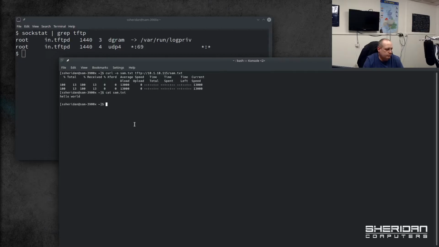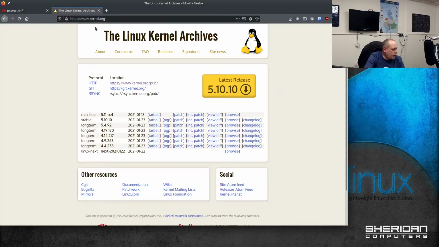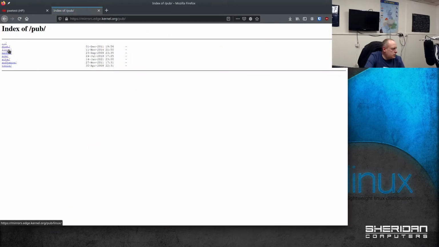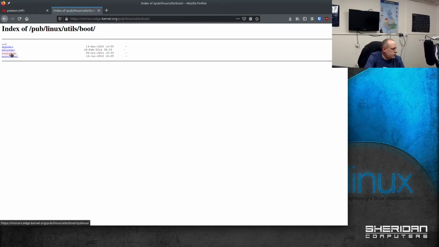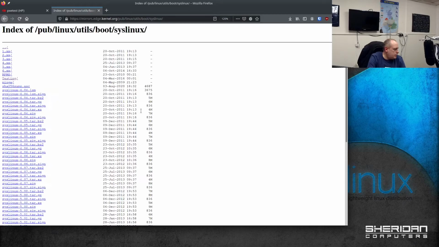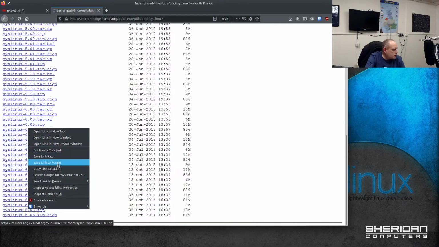Once you've got that, from this stage, it's pretty easy to configure. Let me get rid of that. So for booting the system, we're going to be using syslinux. So go to kernel.org and you can grab it from here. Get the HTTP one. It's in linux/utils/boot/syslinux. And the one I'm going to grab is the latest one. So we've got syslinux 6.03. Let me just go and copy that.